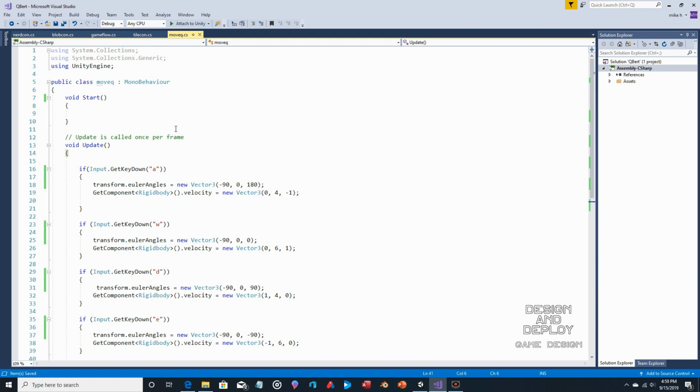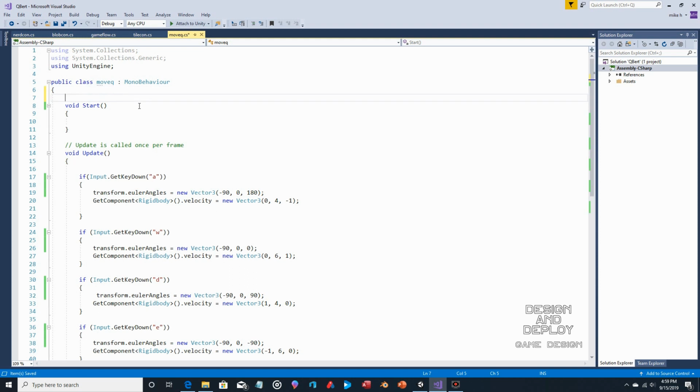What we're going to do is create a variable in the moveQ script, because this is what's attached to our QBert object. This variable is going to be used to track whether or not you are jumping. And the way we're going to determine you're jumping is a jump is going to be considered when you press one of the move buttons, and it ends when you collide with a tile.